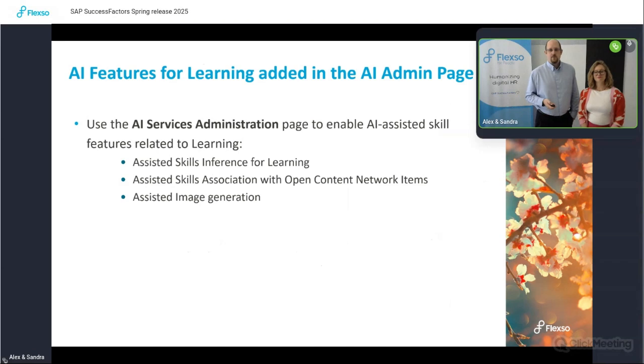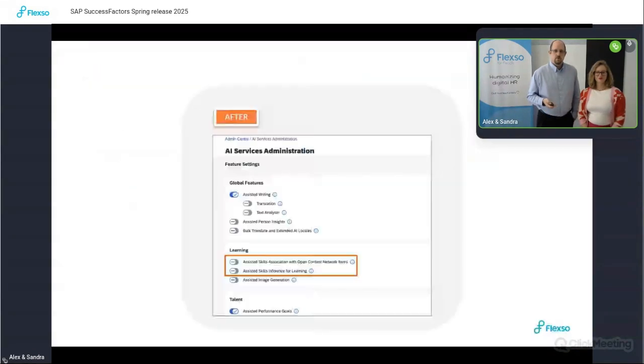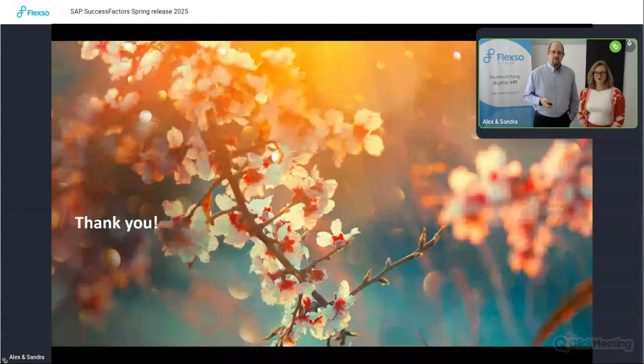There are also AI features for learning added in the AI admin page. If you have AI, you also have the AI admin page where you can say which AI functions should be activated. You don't need to have everything activated if you don't want to use these things. For LMS, there's the assisted skills inference for learning, but also the assisted skills association with open content network items and the assisted image generation that can now be used for LMS. From that page there is now an own section for learning where you can activate that. And with that, we are through for learning as well.